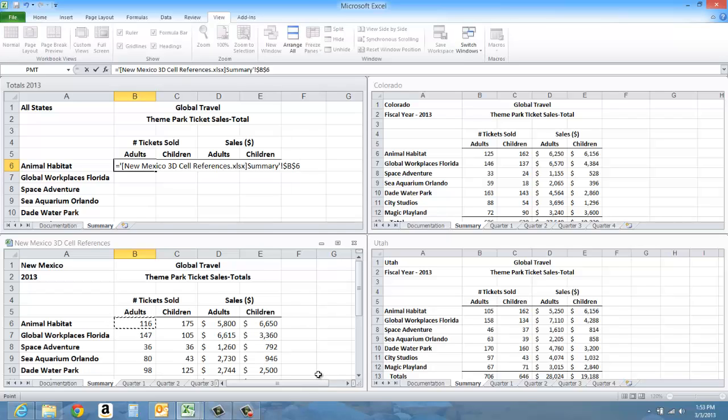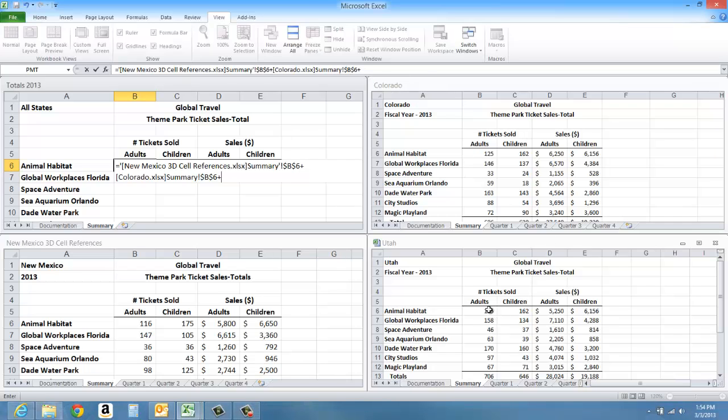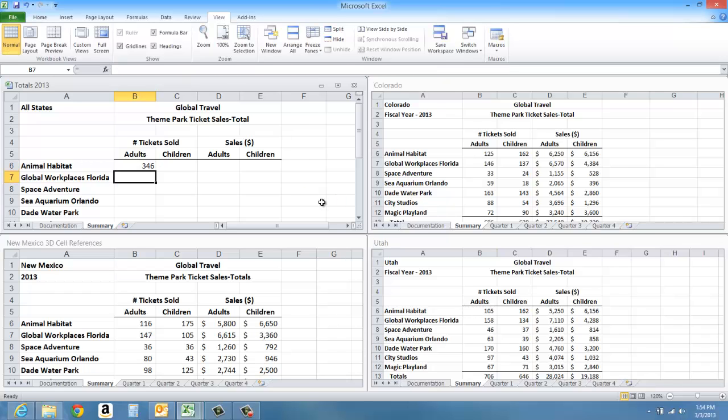And then I'm going to press the plus key on my keyboard. And I'm going to click on the Colorado workbook on the summary sheet in cell B6. Plus again, and finally I'm going to click on the Utah workbook on the summary sheet in cell B6. And there is my total for all of the adult ticket sales for the animal habitat from the 3 locations.